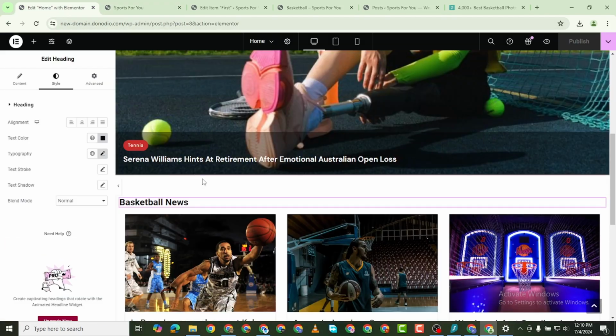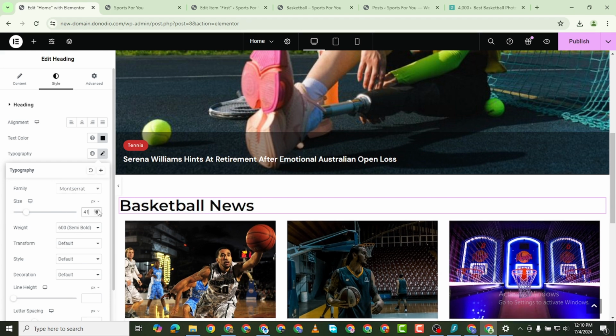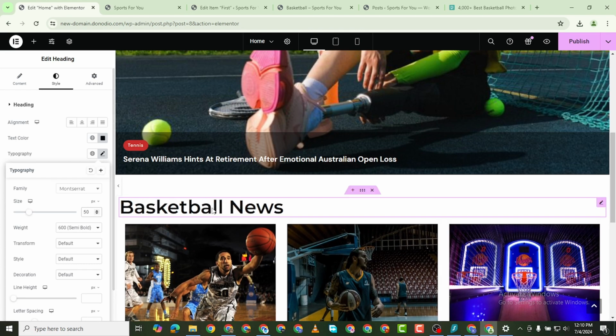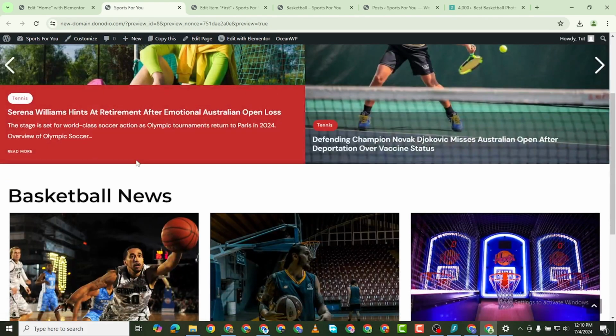So what I'll do is, I'm going to choose this. It should be Montserrat. I'll just use Montserrat here. Then I'm going to make it to be size 40. We can even make it to be 50. So this is basketball news. And then I want to give this a left padding of 10. Let me preview this. So this is basketball news.